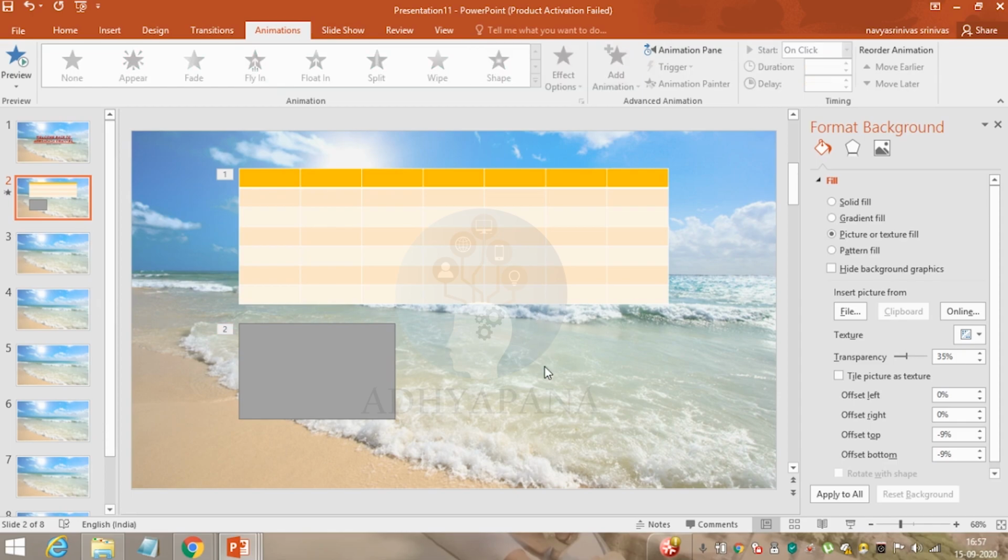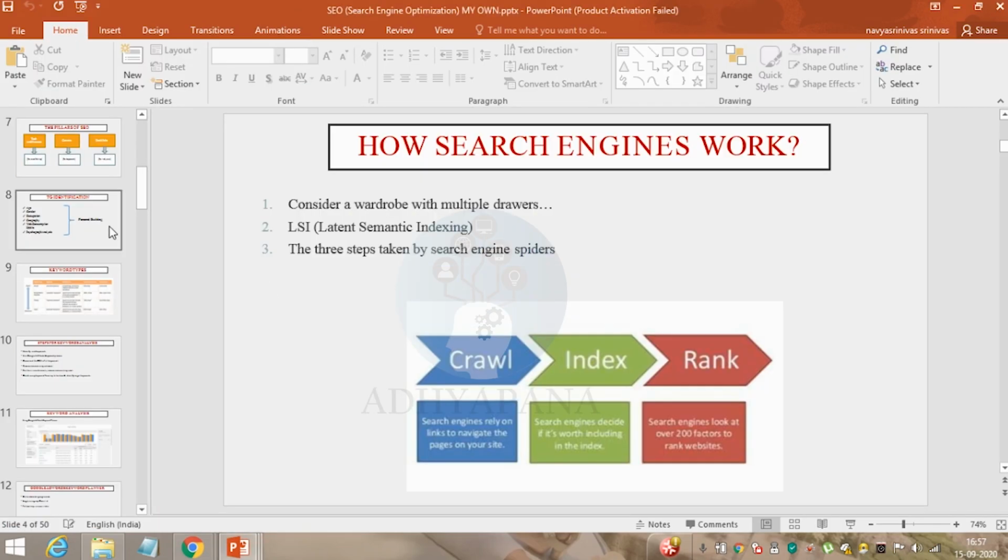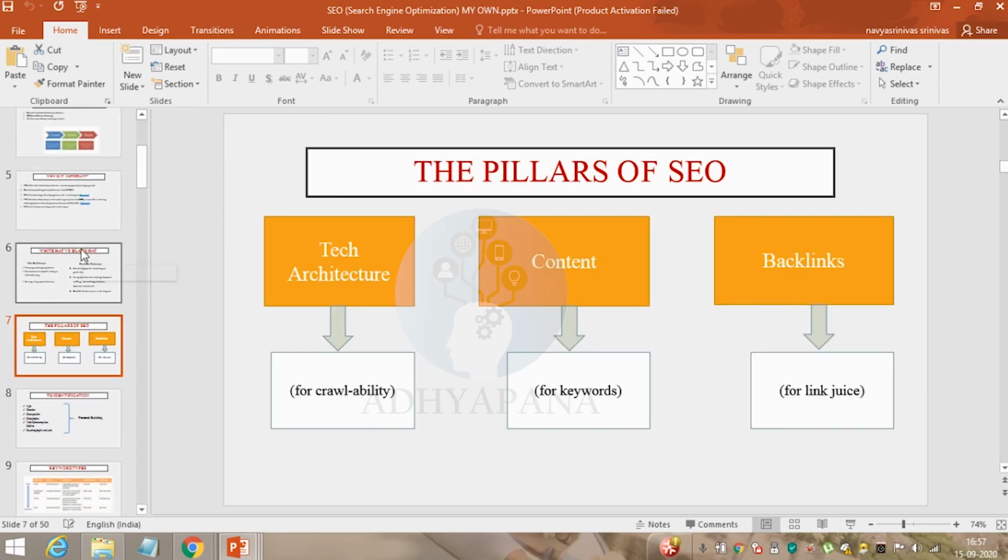Now I'll show you the example of a prepared PPT, so that you will have a clear idea. This is the prepared PPT. Once you learn all the effects which have been shown to you, you'll be able to make such a PPT.